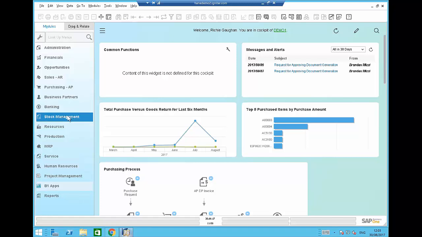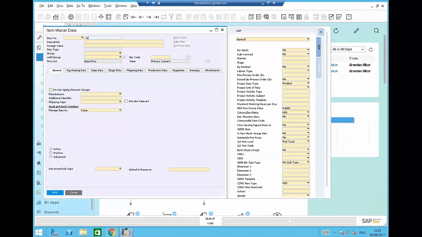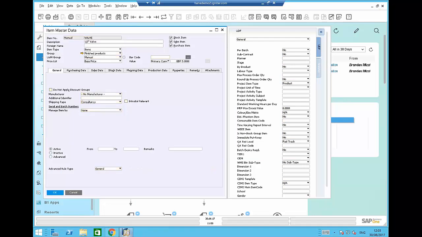First of all, I'm going to open up my item record and I'm going to go to an item that I've previously created here, which is a valve. So this valve is a finished item. It's a finished item that we make from several different components. Then we'll have someone assemble those components, put it together to make the finished item.